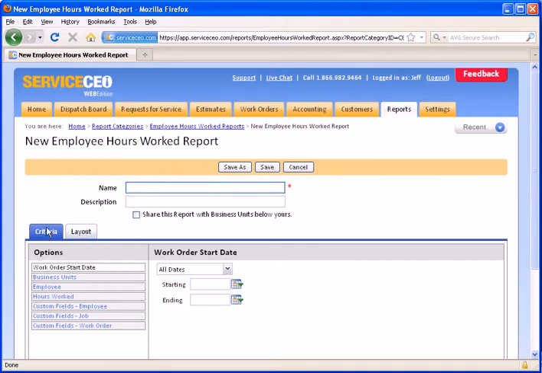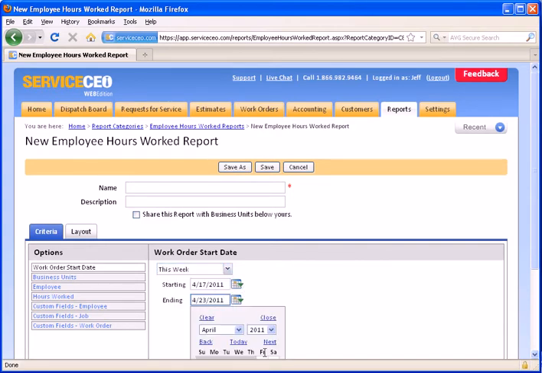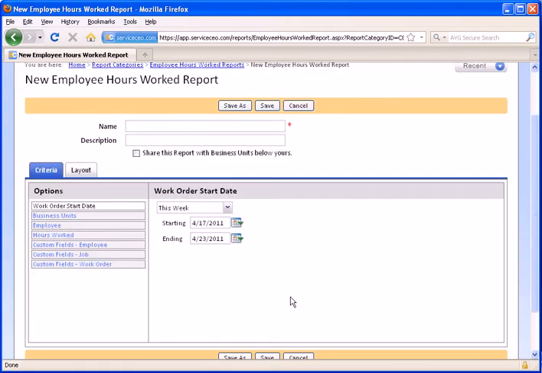First, let's overview the criteria. First criteria is work order start date in this report. This is the time frame that you're looking to run the report for. So if, for example, I wanted to see this week's report, this week's hours, I could simply choose this week, or of course I can choose a custom date range at my discretion.